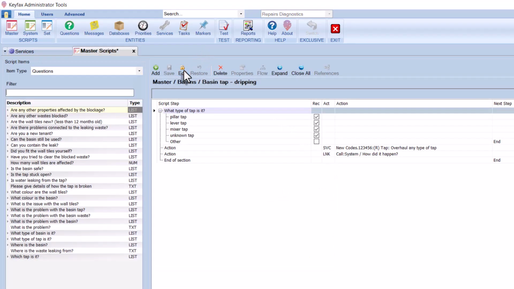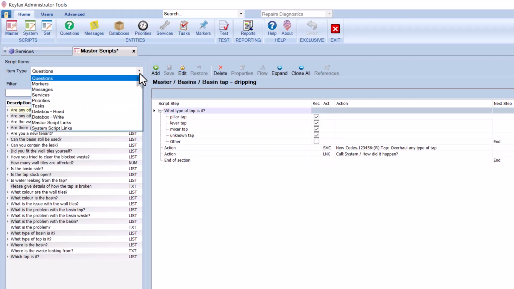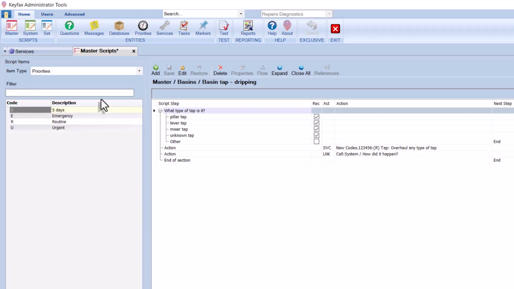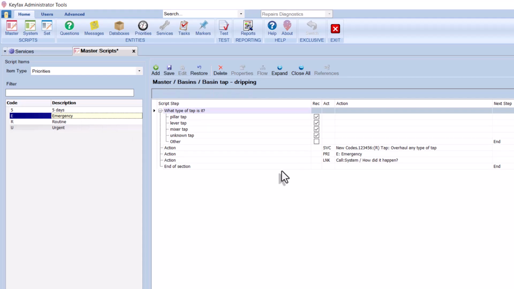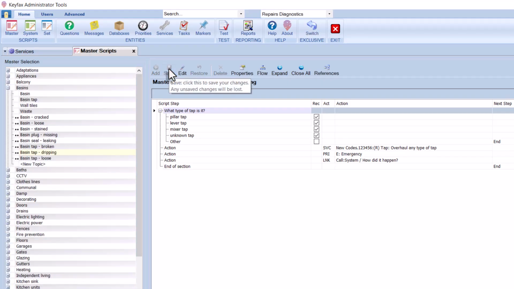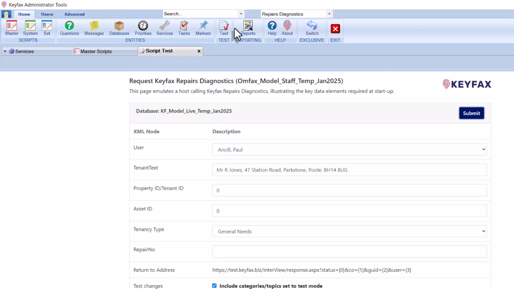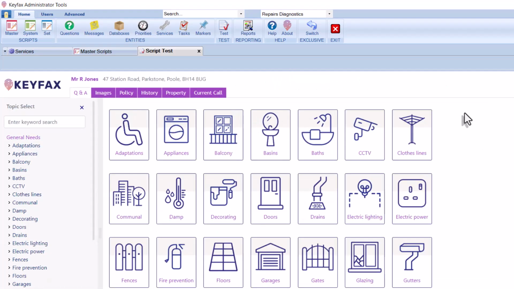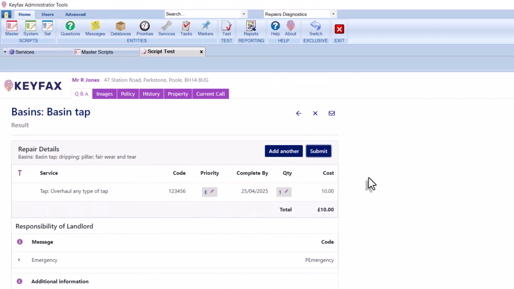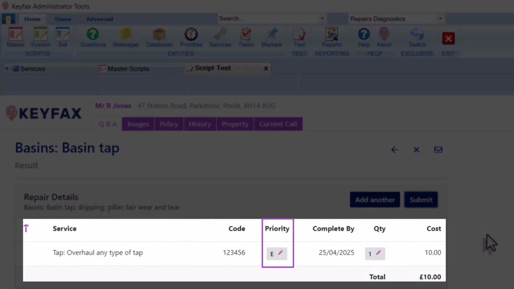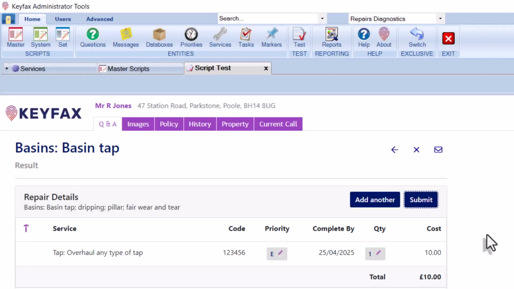Let's override the default priority of the service. Select Priorities from the Item Type menu. Simply click and drag the priority after the service code to override the default. Click Save. Let's test our script again. We'll run through until we reach the results summary page. We can see the priority returned is now showing as emergency. Congratulations! You can now create new services, add them to a script and override the default priority.